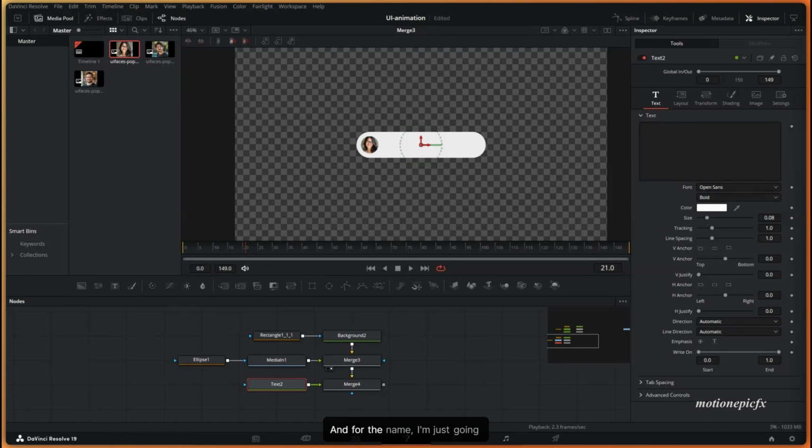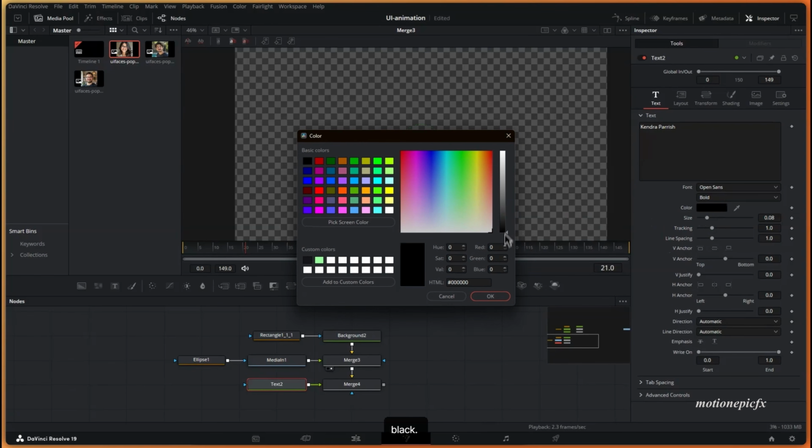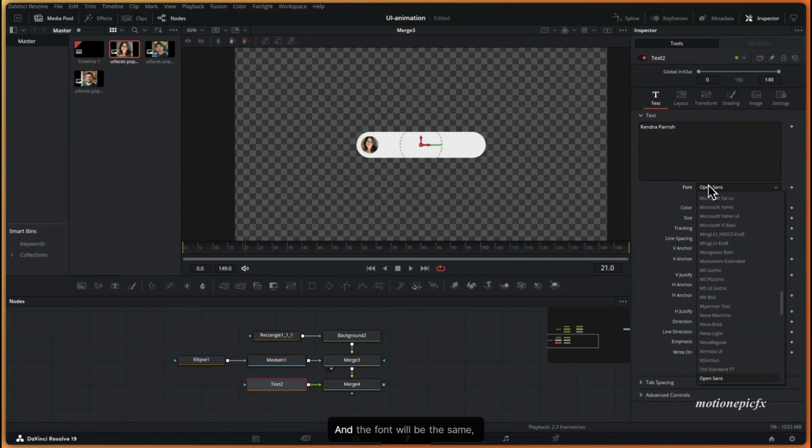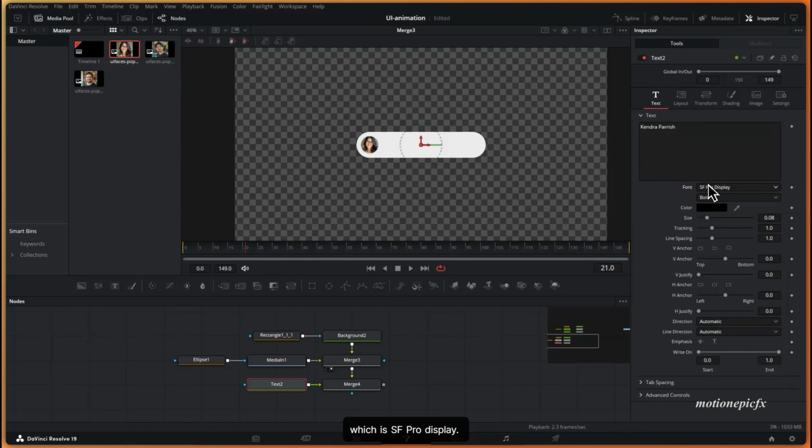And for the name, I'm just gonna use a random word generator over here. This is another website. So I'm going to copy the text and paste it over here. And for the color, we will use black. And the font will be the same, which is SF Pro Display. Only that the font weight will be different. We will use regular this time.